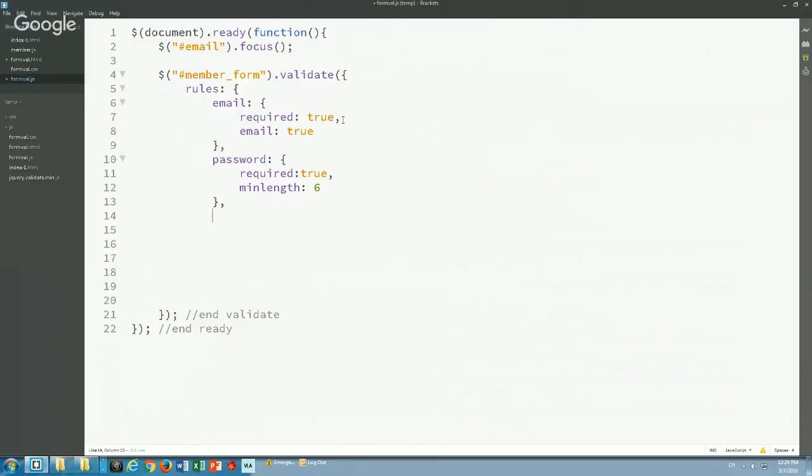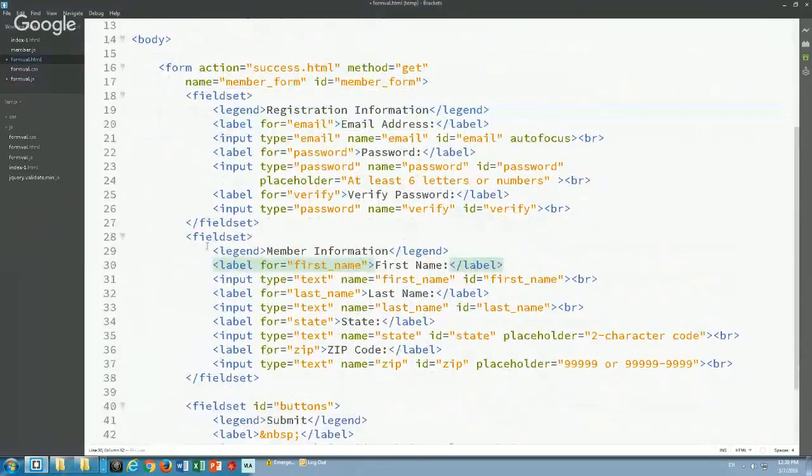Right. So the next one, so these guys that we are setting for the rules, they're also the IDs, so they correspond to the IDs of the form, just to be clear. And the next one is going to be verify. Let me go and show you it in the HTML. So the verify is the password verify label right here, as you can see, with ID of verify. And we're going to set this to be that it is required, and we're going to set it to equal the password, which is the ID of the previous field, because that's what we want. We want the two to match.